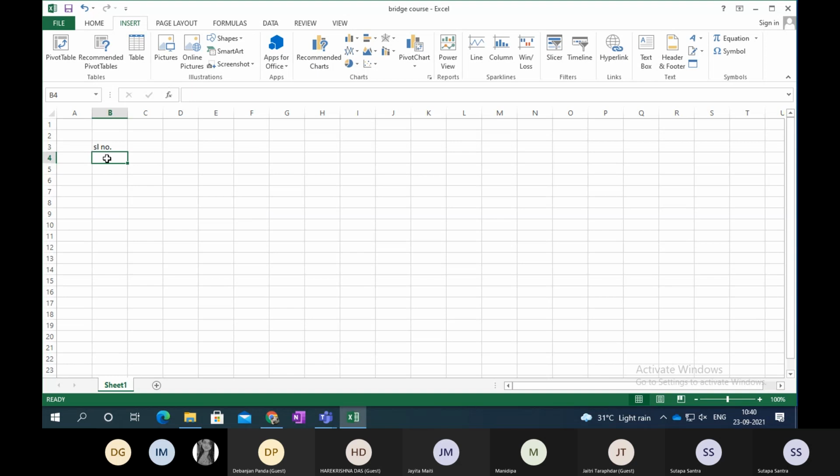If I put just 1 and then 2, then select these two and go to the right side corner, you can see a dot. If you put your mouse on this dot, you can see a plus sign. Holding onto the plus sign, just drag it. How far you want to go, just drag. You can see that the numbering is there.